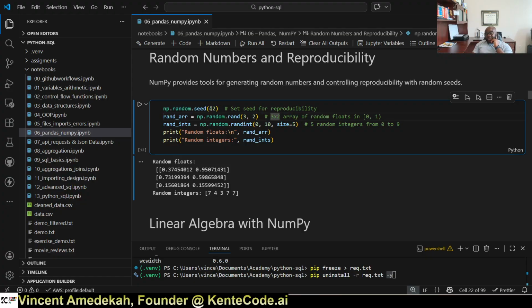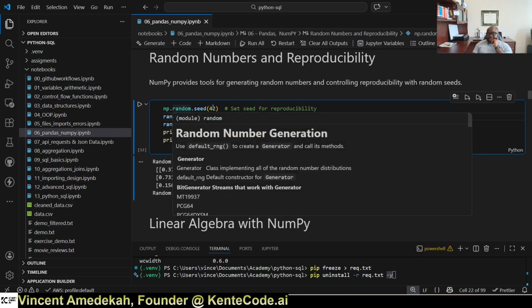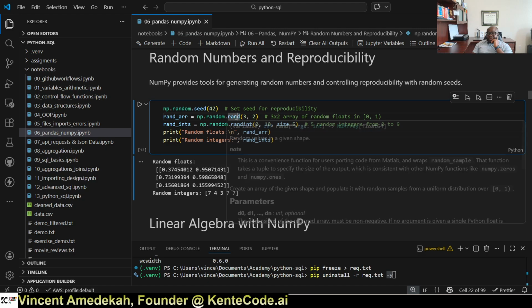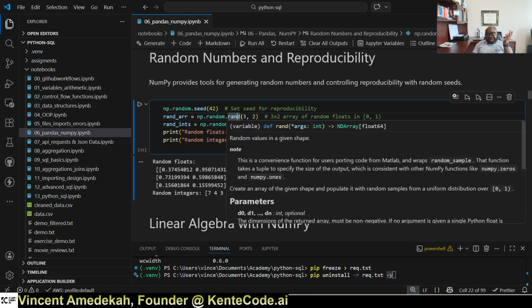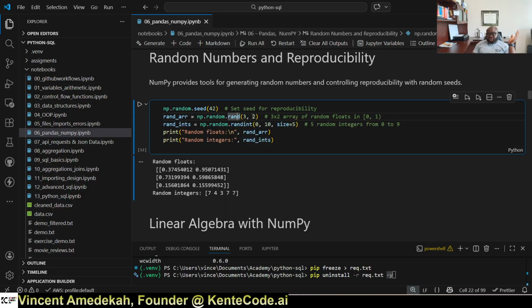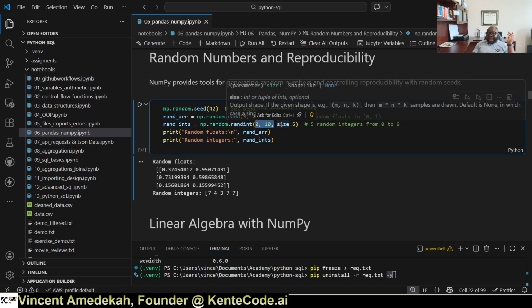Yeah, there are different use cases for this, and you can use np.random to generate different types of random numbers. So this is for the seeding, for reproducibility. This is where you generate random numbers for an array of 3 rows and 2 columns. And then this one is for integers. If you want integers generated randomly, you can say between 0 and 1 and a size of 5.